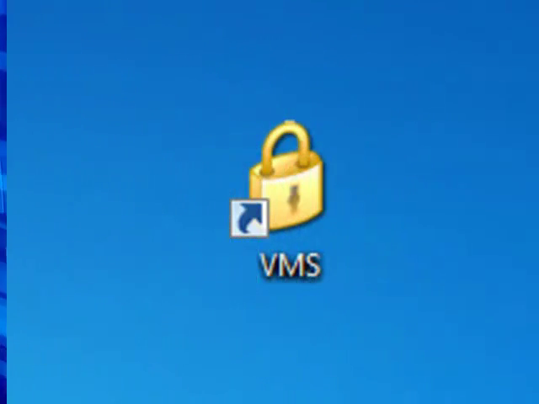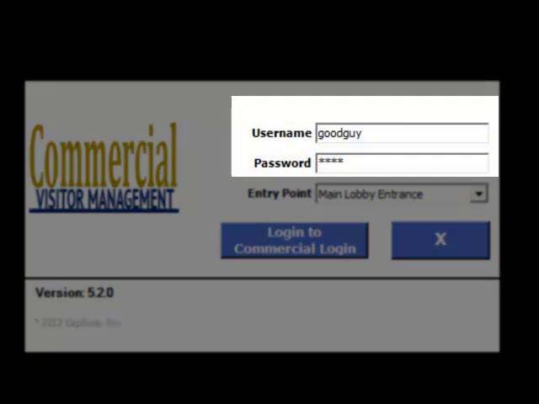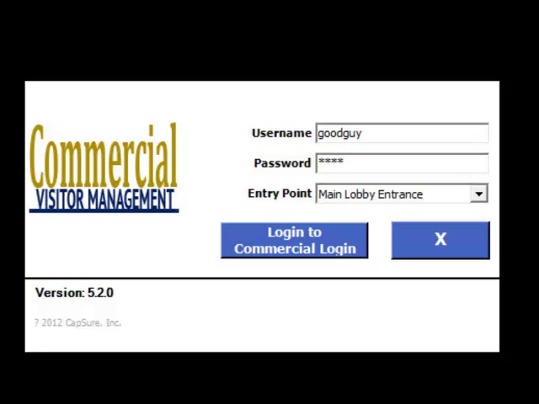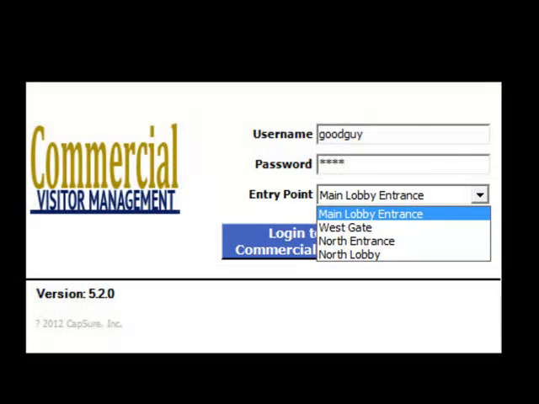To log into your program, double-click the padlock icon on your computer desktop. This will open the login screen. Enter your name and password. If you do not know your username and password, check with your system administrator. Select which entry point you are logging into. If you have more than one entry point at the facility, each entry point will be listed, and you must select the entry point you are logging into.